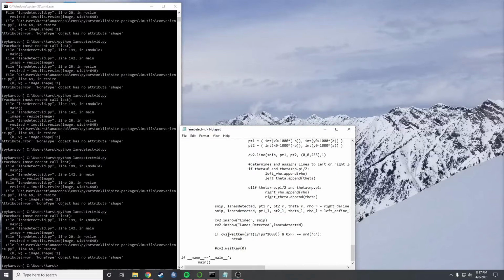And then here with this wait key, I set the frame rate of the video. I took the frame rate that I found earlier and took the inverse of that to get the seconds per frame, but I need that in milliseconds, so I multiply it by 1000. And then this function right here, if I hit Q, it'll cancel out the video, so it's easier to exit. And then that is all for my code.